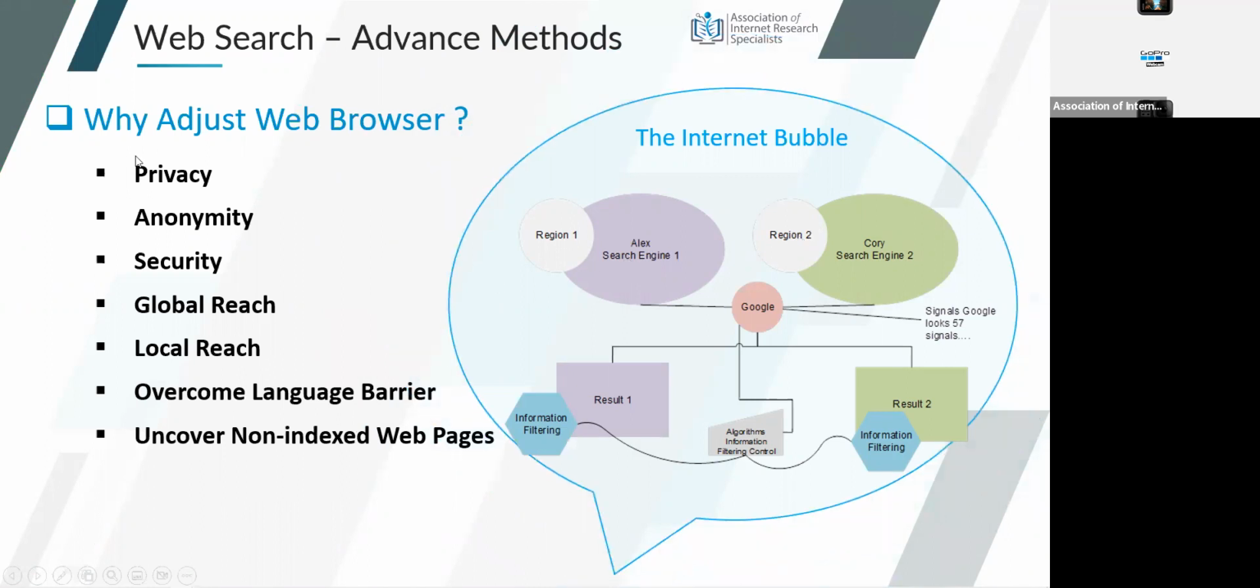So filter bubble is when two people are searching for the same thing, and it is the same browsers, but the regions are different. The search engine is going to give different set of information to, say, someone in region 2. Corey here is the name of the gentleman. So if it is Corey in region 2, you get different set.